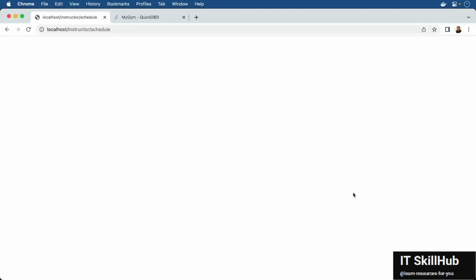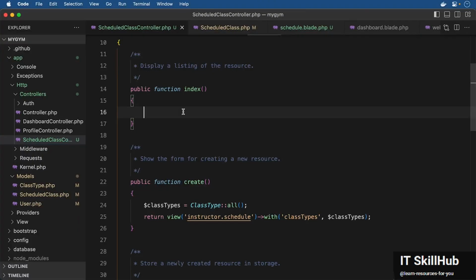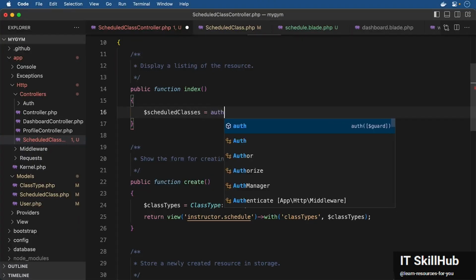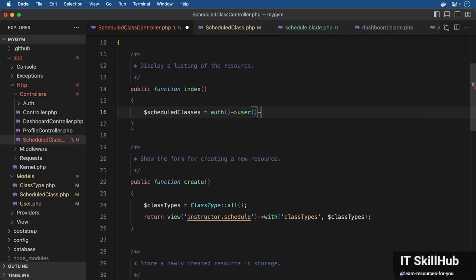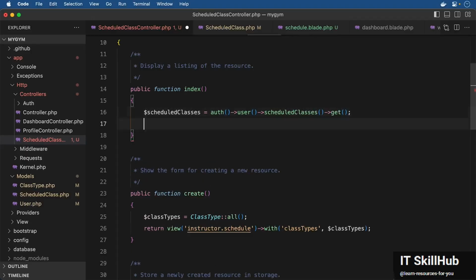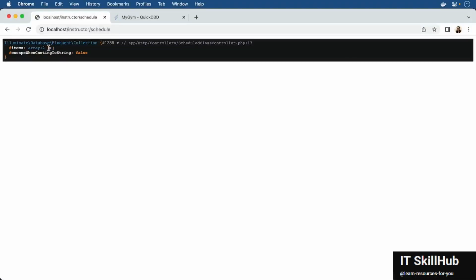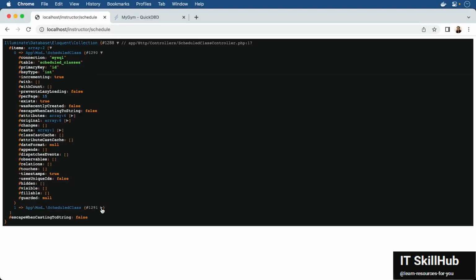Next, in the index route, let's show all the scheduled classes. Here, let's fetch the scheduled classes, we want only this instructor's classes. So we fetch them using the one-to-many relationship that we just defined. So this instructor's scheduledClasses get, let's dd and see if we're getting those classes. Go to the browser, schedule, and here we have both the classes.